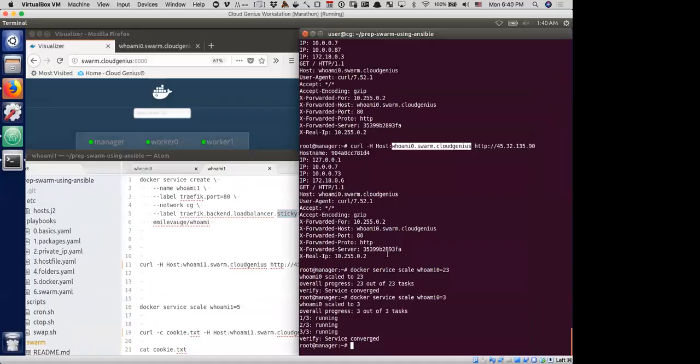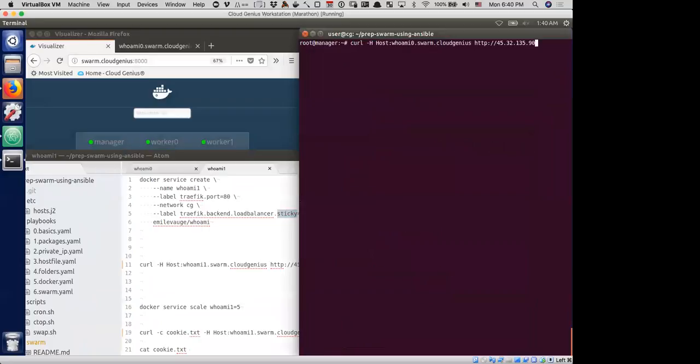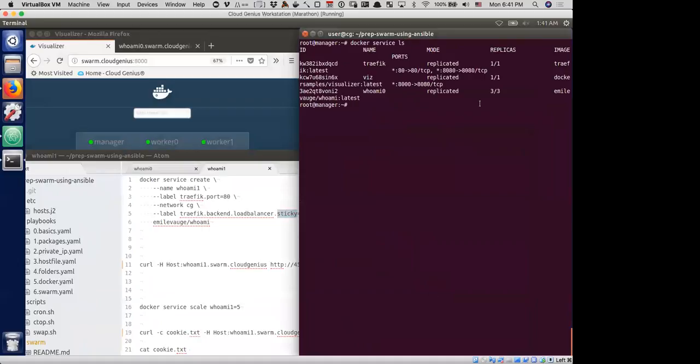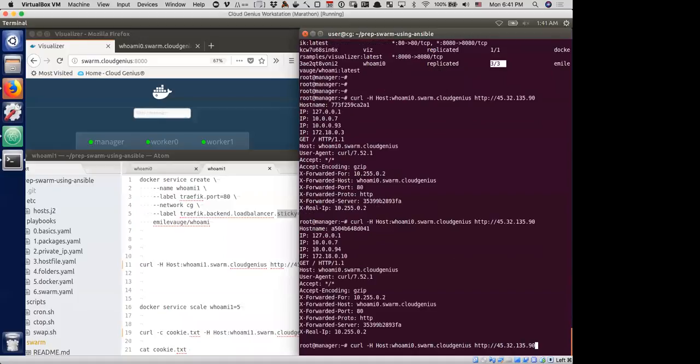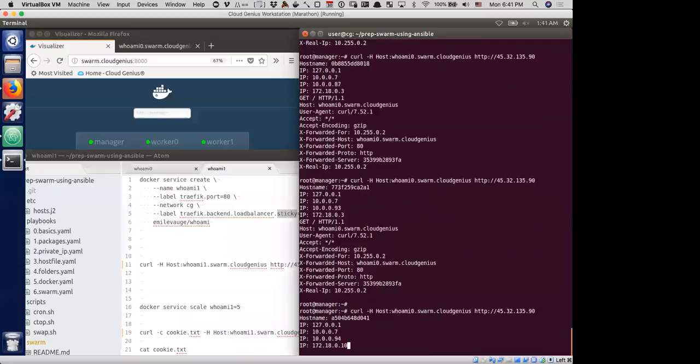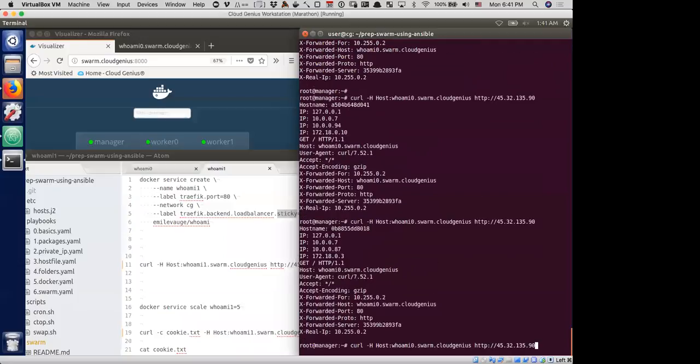The three services that are currently running. No, Docker service list, ls. Yes, we have three services, three containers running for that service. Who Am I? So if I now go, it will go round robin. One host number 77, another host number A5, another host number 0B, and like that. It will keep round robining, keep going in a circle.